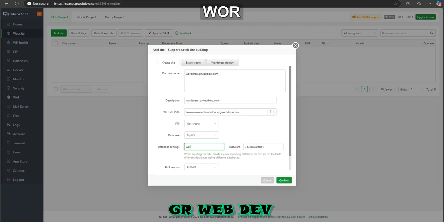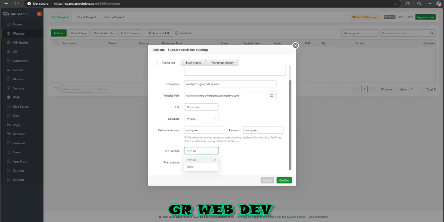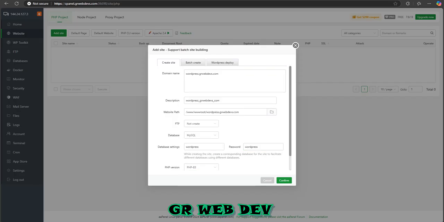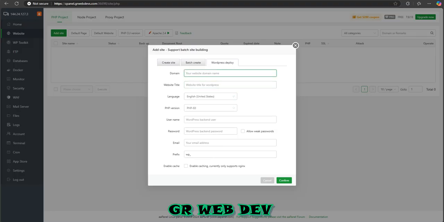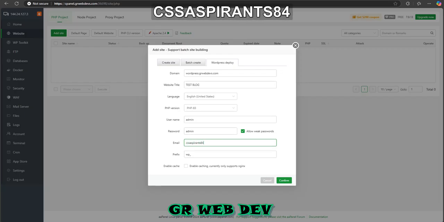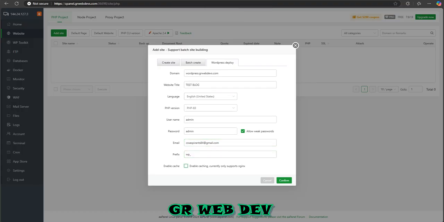Database account name is WordPress. Okay, default category. Okay. WordPress deploy. Yeah, this one is best. One click WordPress. Website title test log. English. WordPress backend username is the admin, and admin, allow weak password. Mail. Okay, confirm.